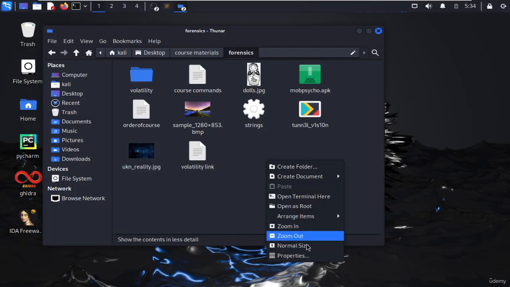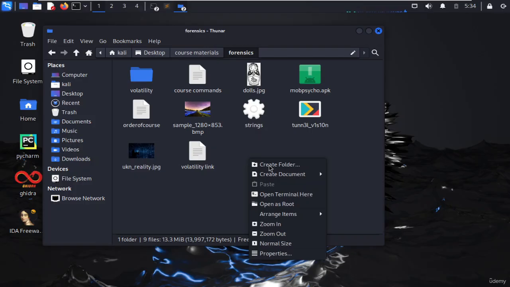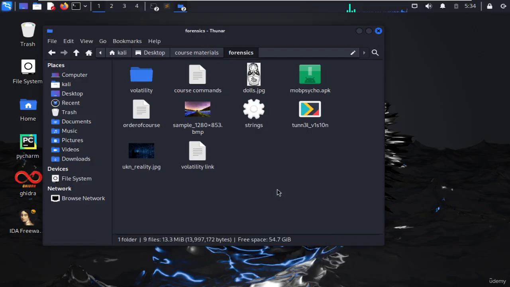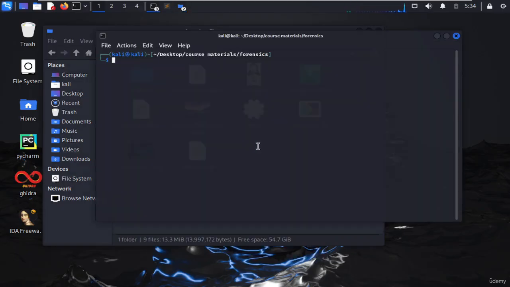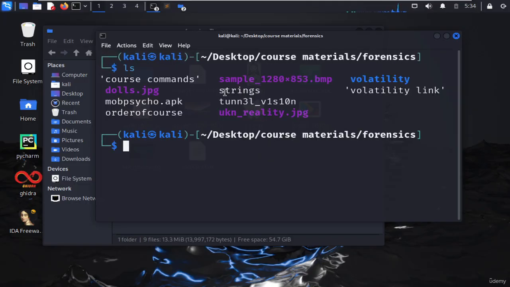These are the resources you can find in the resource section. Just download this forensic file and put it inside the course material. Now I will open the terminal, and inside this same path, if I do ls, you can see strings, and this is the file that we are going to deal with in this video.